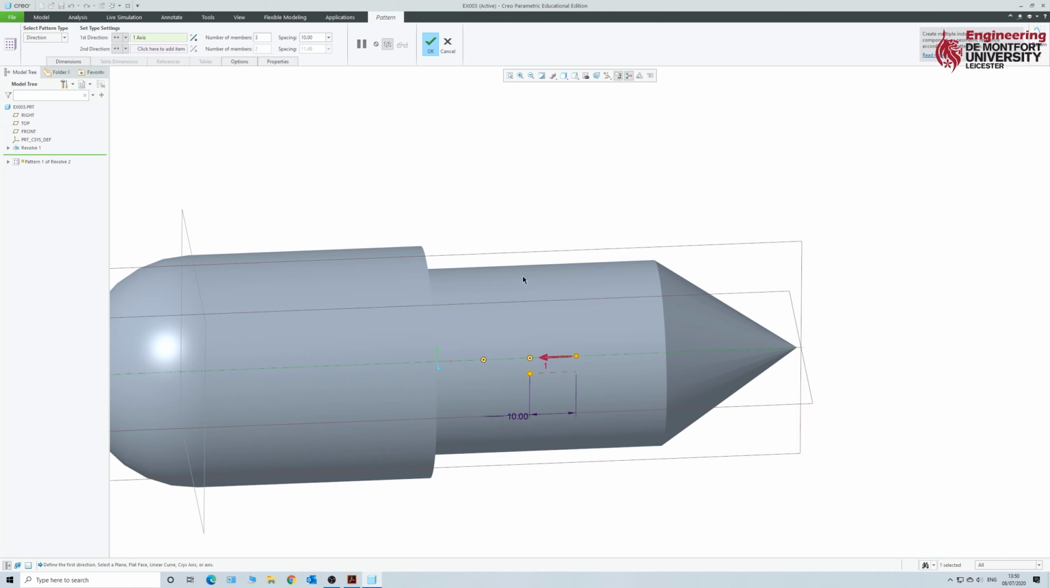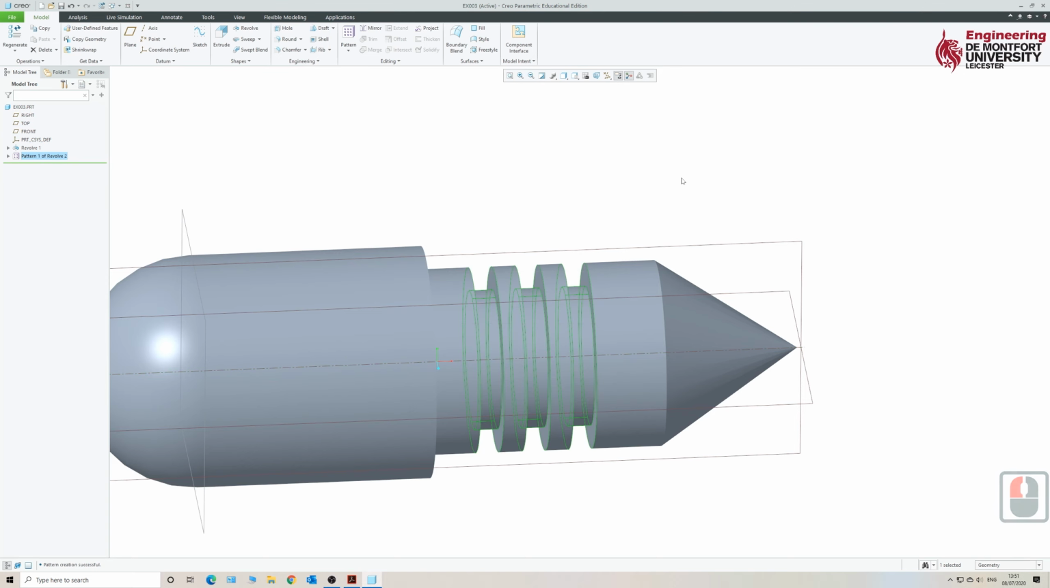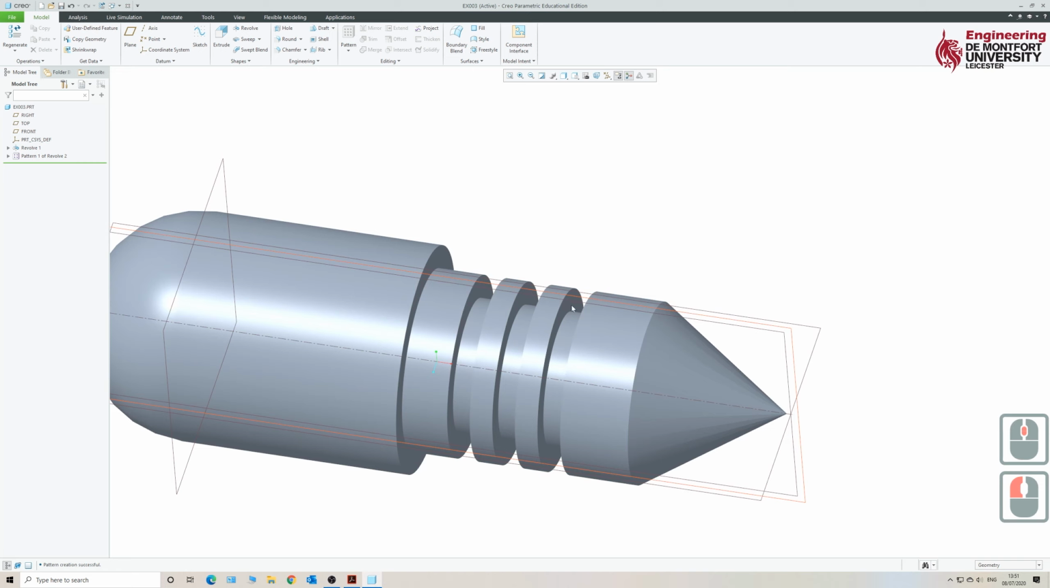Okay. So you'll notice that the number of instances are shown as orange spheres on the screen. And if we click OK, you can see that it's automatically patterned that feature onto our component. So it's quite a quick way of generating the same feature multiple times. So we'll just click Save.